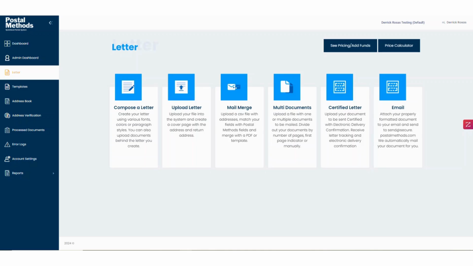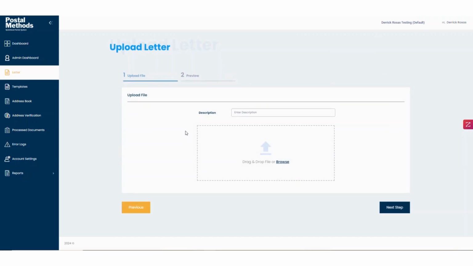To start, the first thing you're going to want to do is click on the upload letter box. In this case, the first thing you might want to do is enter a description for your letter. This is completely optional, but it is suggested and it helps you later if you ever need to find the document again. So for this tutorial, I'm simply going to name this sample letter.